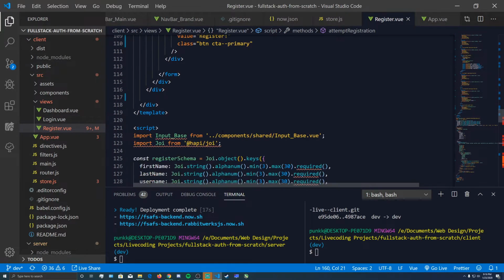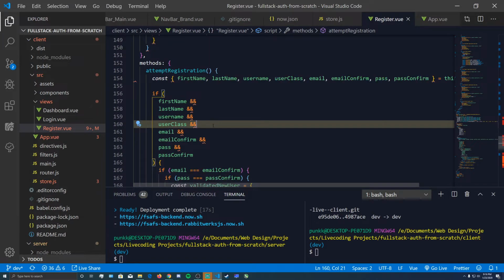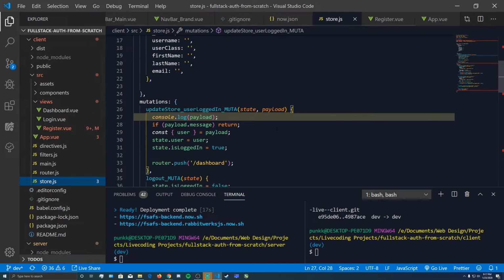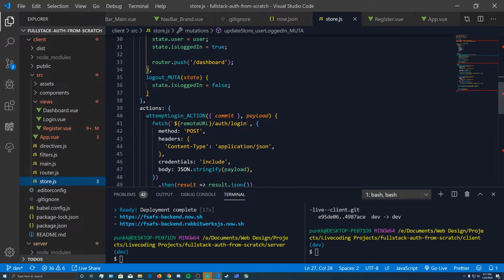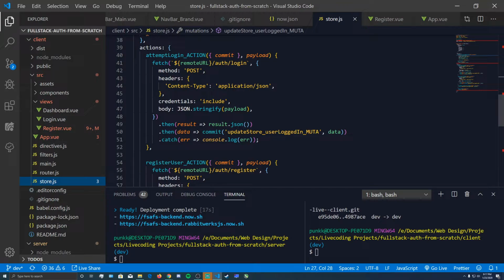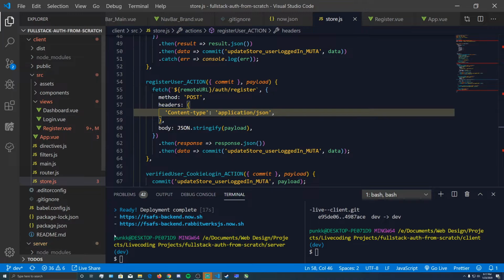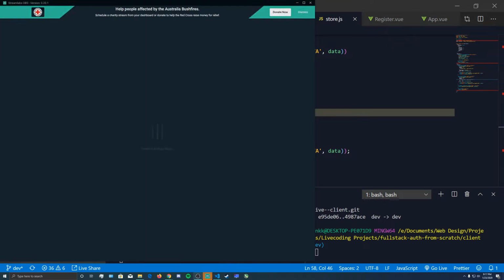Alright, let's see here. Fetch request should be, oh, user action. So that's coming from, okay, so store. See here, content type, headers. So we need to add those. Oops. The accept, what is it? Accept, close that.